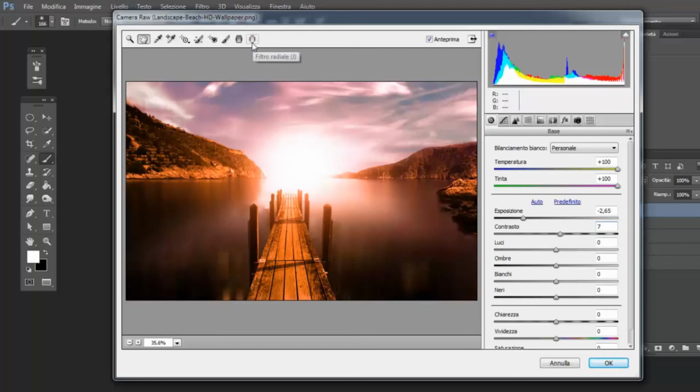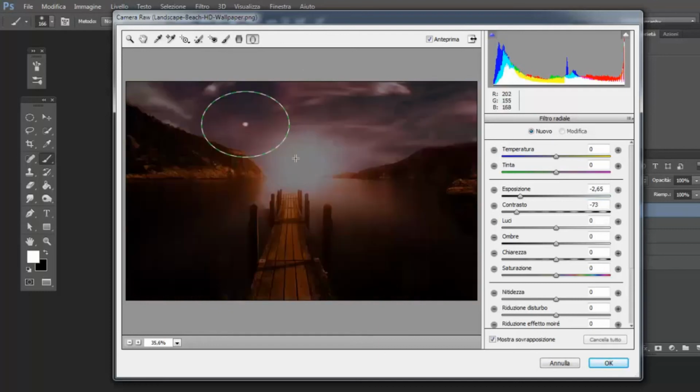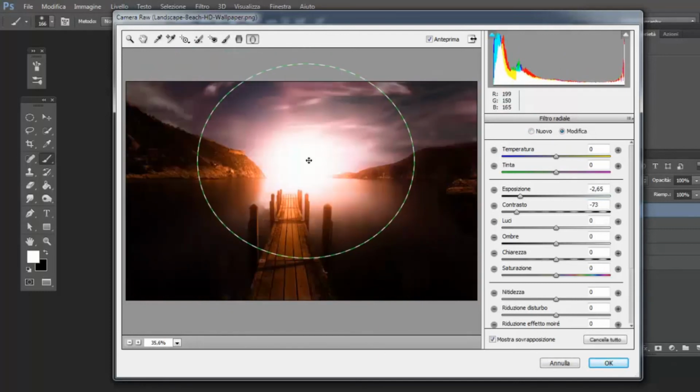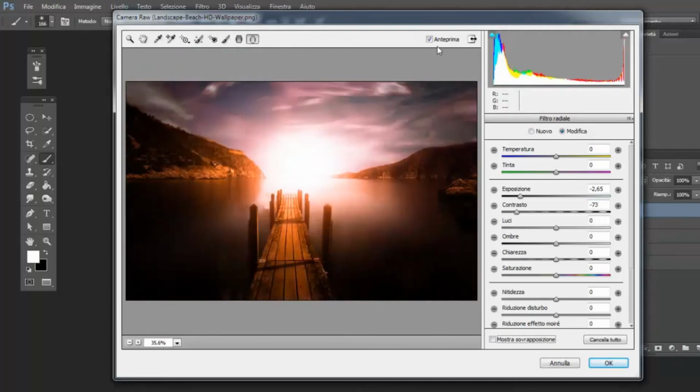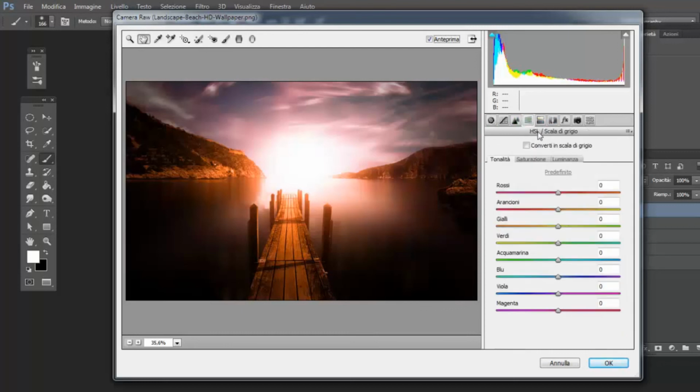I will choose elliptical radial filter. Change the exposure about 2.65 and I less the contrast about less 73. Now I create the radial filter about that. You can see the before, after, before, after. Go here and I will click here, HSL.